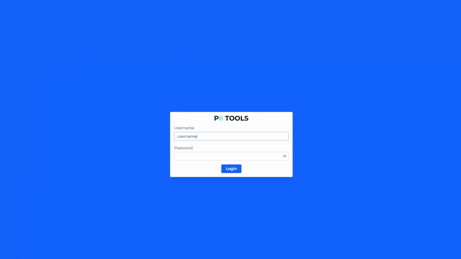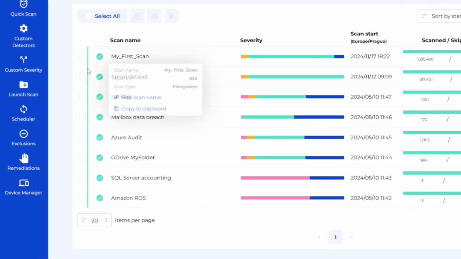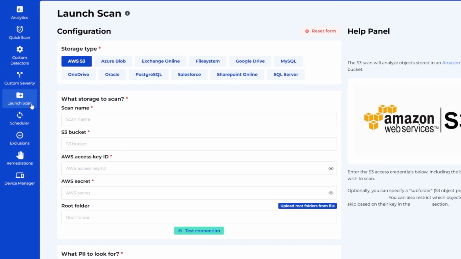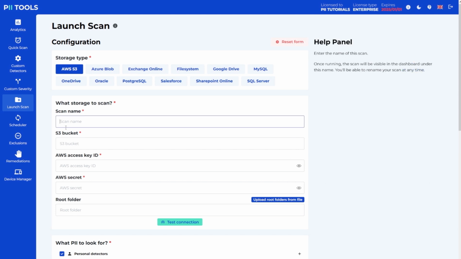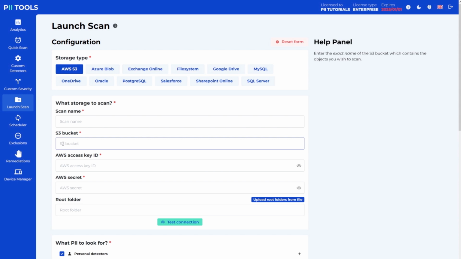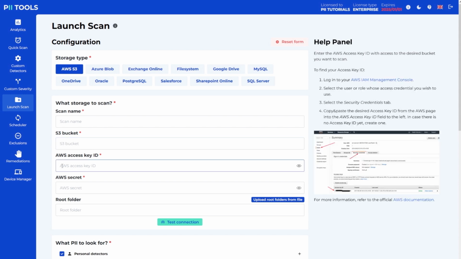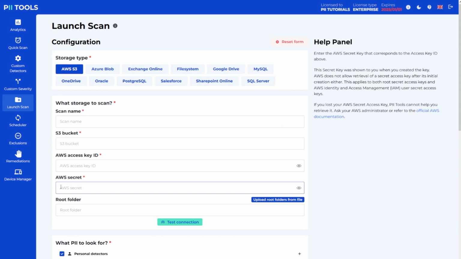First, log into PII Tools and go to your dashboard. To launch a scan, click the Launch Scan button. On the right-hand side of your screen, you can see extra help to guide you through the various options and parameters. This is true for each editable field, so if you are unsure about what goes in or the implications of changing any of these settings, click inside the field and consult the Help panel.